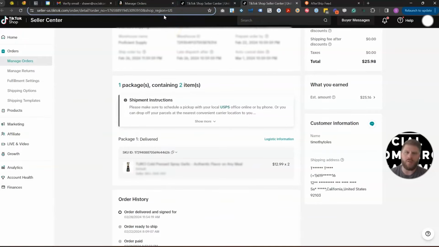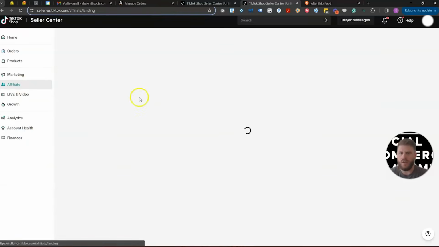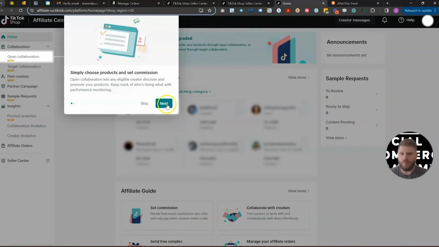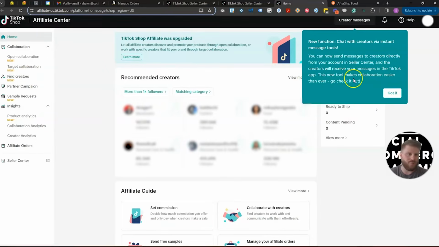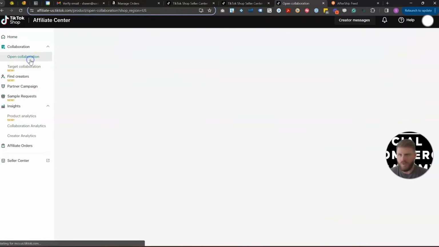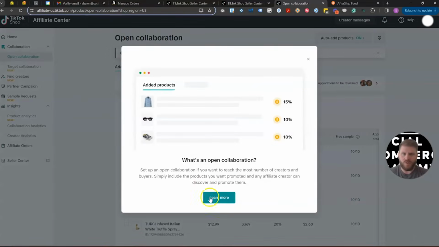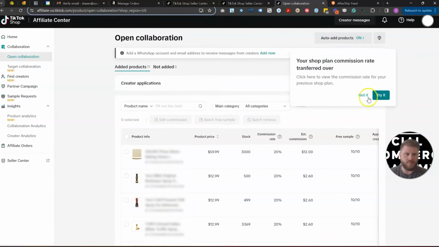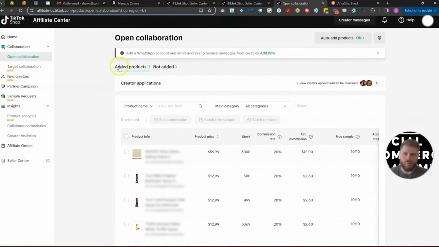Let's go through how to find influencers. There's 2 places. There's an affiliate center here. You can go through, click get started. And here's where you can actually have influencers apply in open collaboration. Every time this pops up, I don't know why, but go to open collaboration. Here's where you can see creators that want to sell your products. So here's where you'll want to approve them. You can set up these settings to be able to make it where they have to apply.